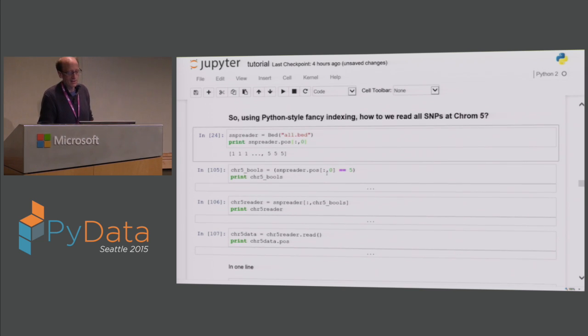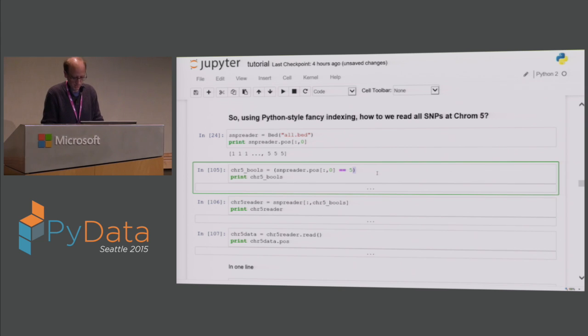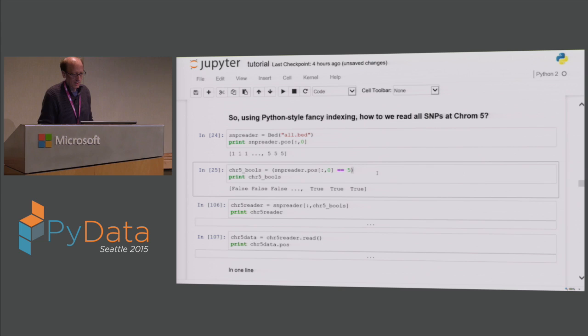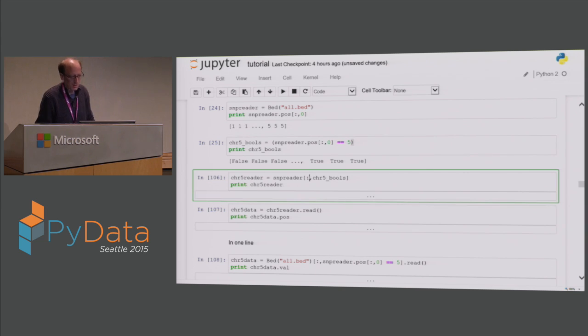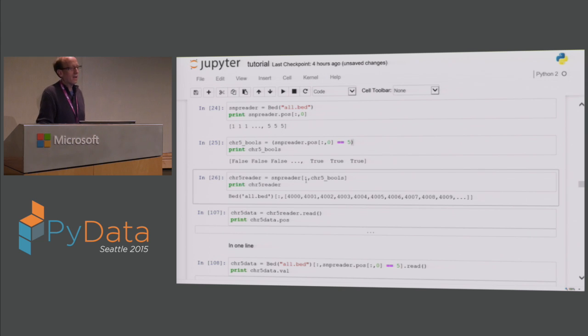Now we can say, tell us, this is that same expression, tell us where that's equal to 5. This is just a NumPy array thing. This isn't anything I created yet. So just a normal NumPy array, when you set it equal to a single value, it returns a Boolean array telling you on each element whether it's equal to 5 or not. So the first ones are all false and the last ones are true. Now we can take this array of bools and use it to index our columns. And that gives us a reader that will only read chromosome 5.